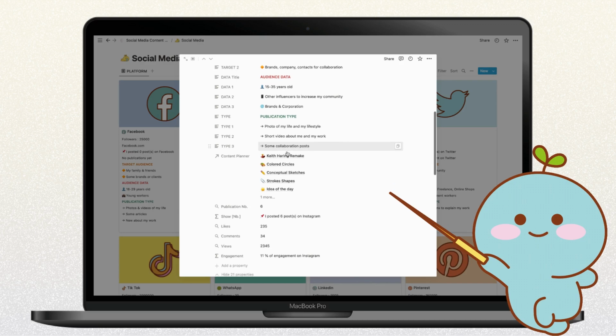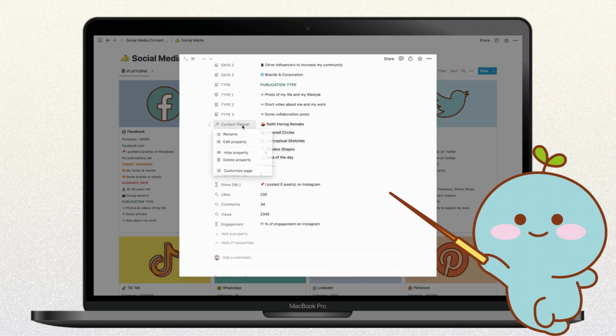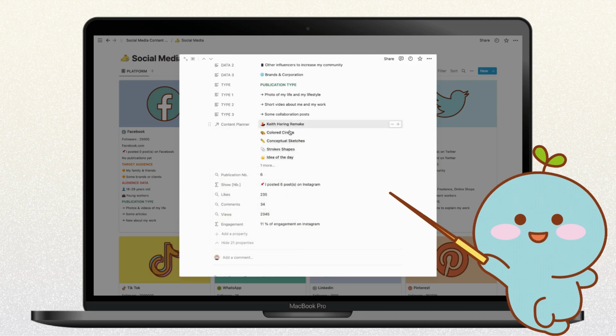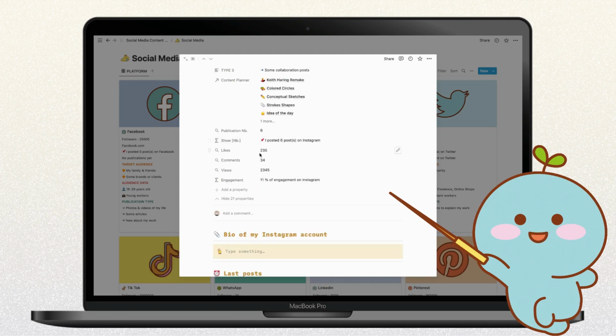As I said earlier, this database is linked to Content Planner. So your content appears here as a list. Among other things, you will see the number of posts you have linked. In addition, the number of likes, comments and views you enter for each content will be added together and the total will appear here. The calculation of engagement for all your content will be done automatically.